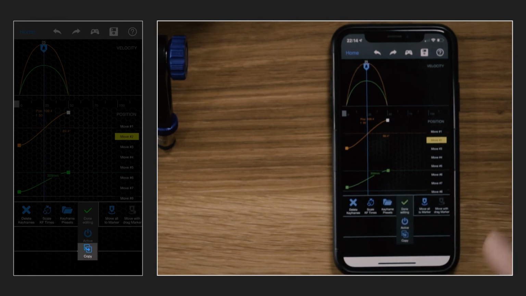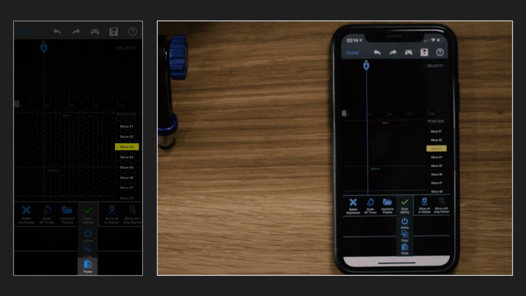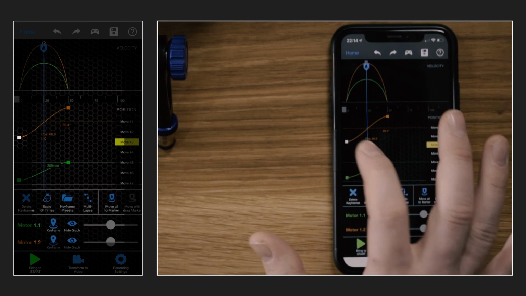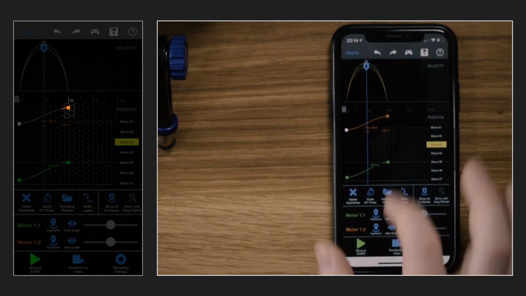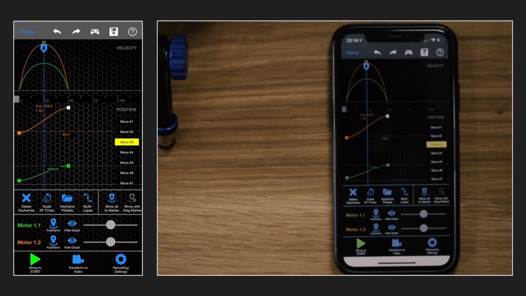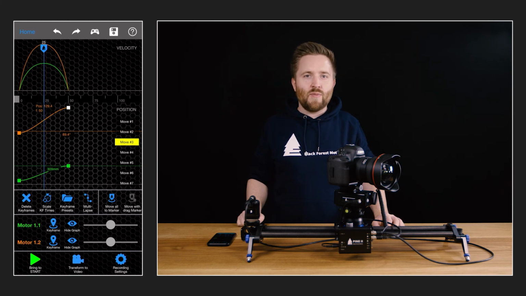Now we copy the keyframes from tab 2 to tab 3. Again, we move the pan by another 20 degrees. We now have 3 motion sequences where the slider motion is identical and the pan is offset by 20 degrees each.